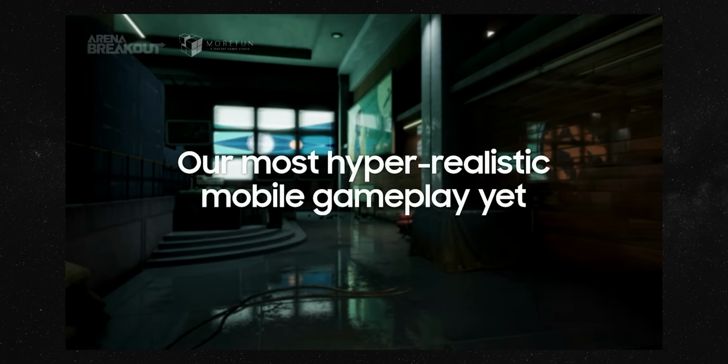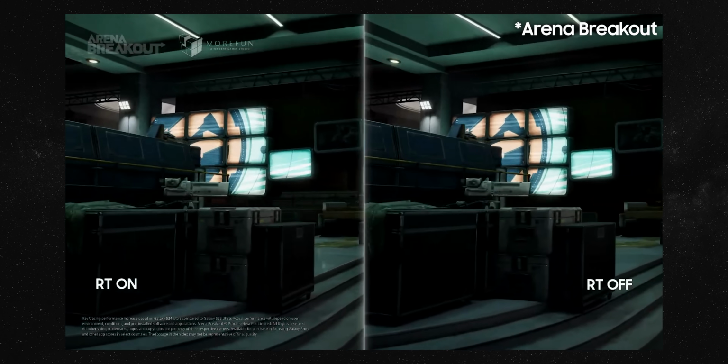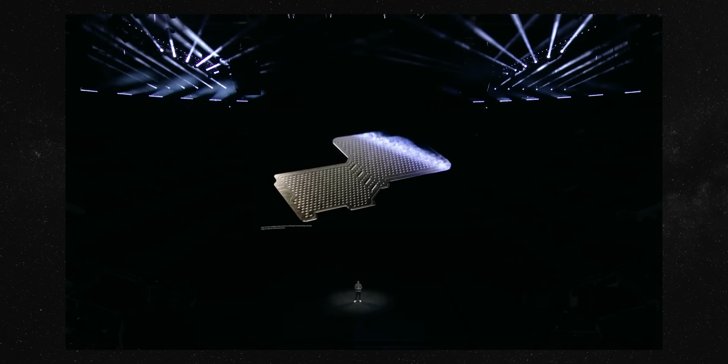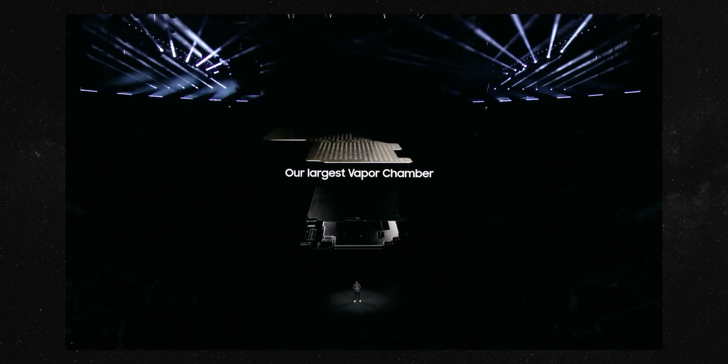Of course, this chip has ray tracing capabilities, and Samsung did showcase Arena of Valor at the event. I'm itching to play that game. It's not here yet. But yeah, ray tracing capabilities are present on the Snapdragon 8 Gen 3 for Galaxy. And to top it off, Samsung says that the vapor cooling chamber's size has been increased for better heat dissipation.